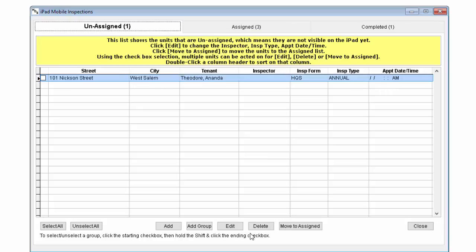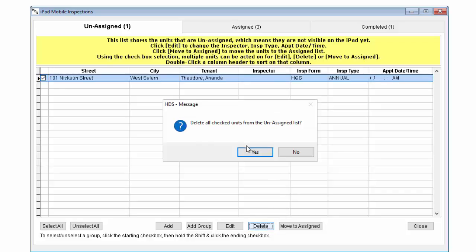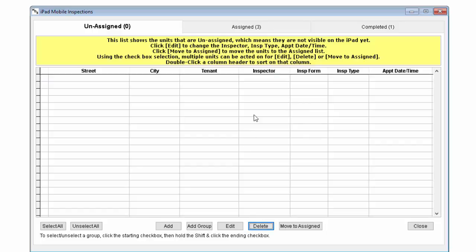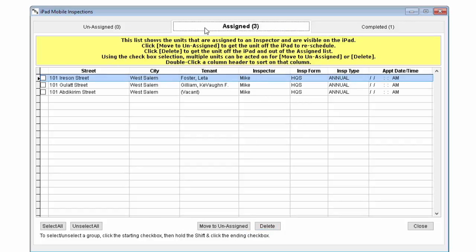Then you can go back into the Unassigned tab and edit the inspector and the inspection form and inspection appointment if desired, or if you simply want to delete the inspection and not follow through with it, you can select the item in unassigned and hit delete. Please note that any assigned inspections must first be moved to unassigned before they can be changed.